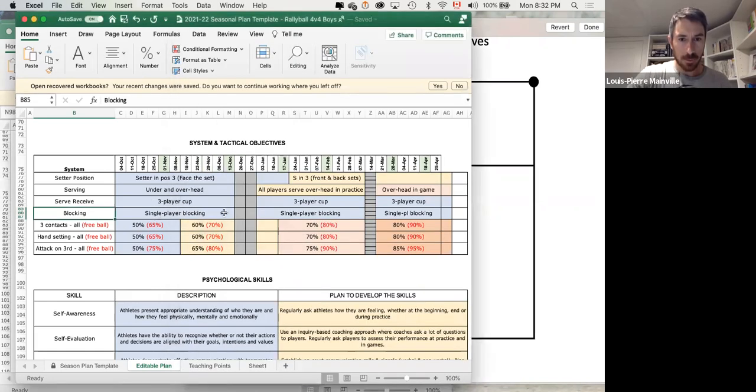Now, that's why I had here single player blocking for the entire season. And then they would progress once they move on to the next stage of early contact.